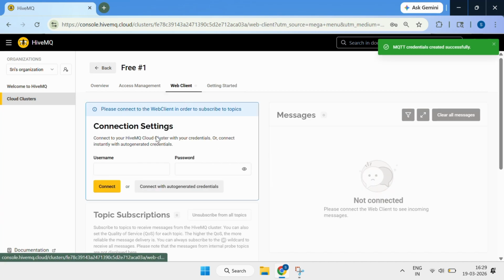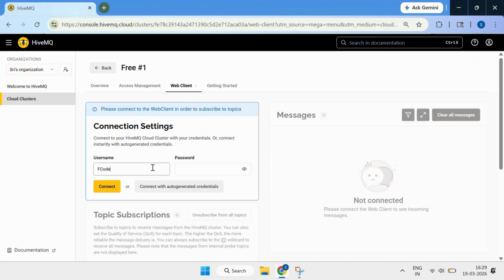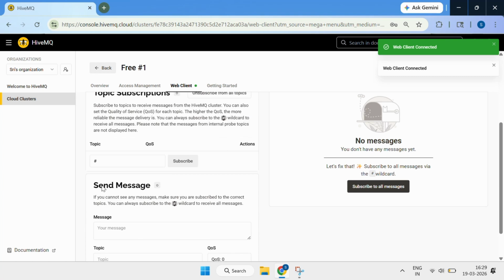Now, open the web client, enter your username and password, and connect. Once connected, you'll be able to see all the messages being published in real time.